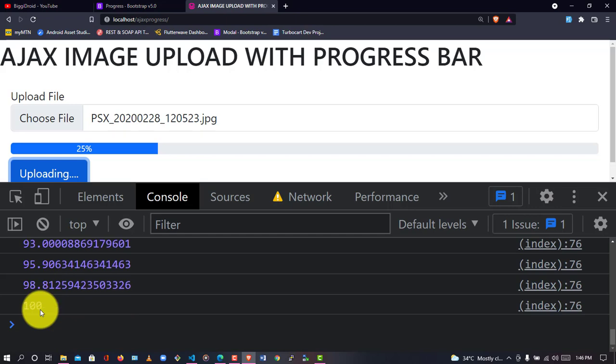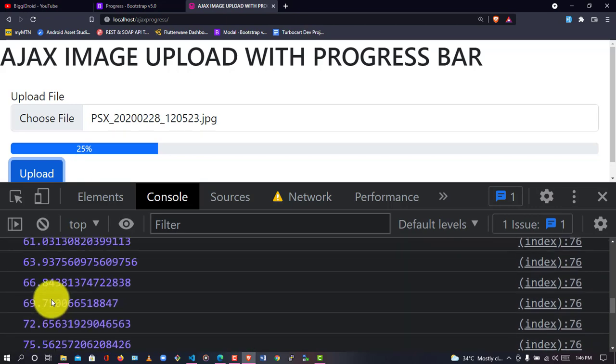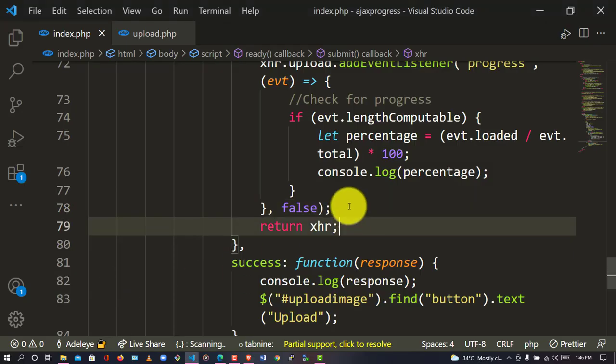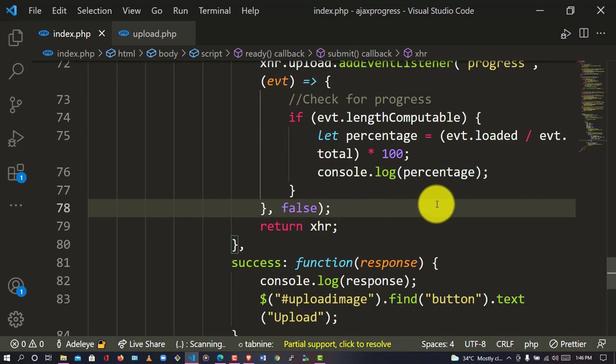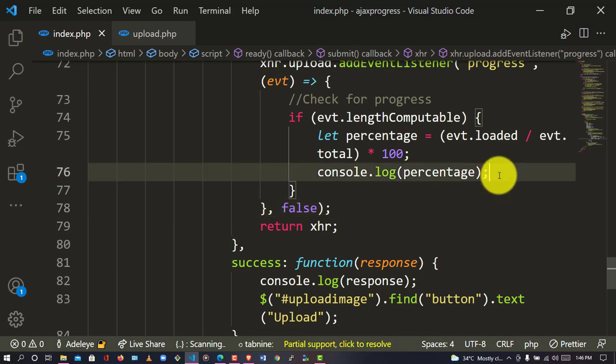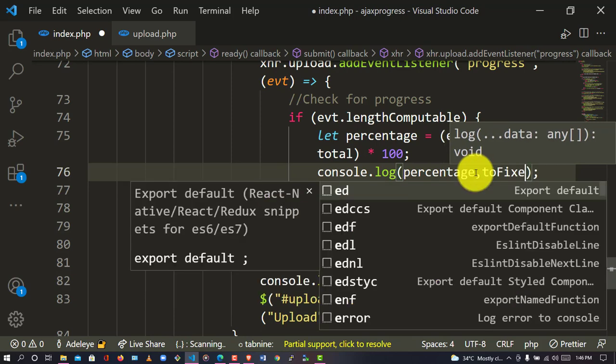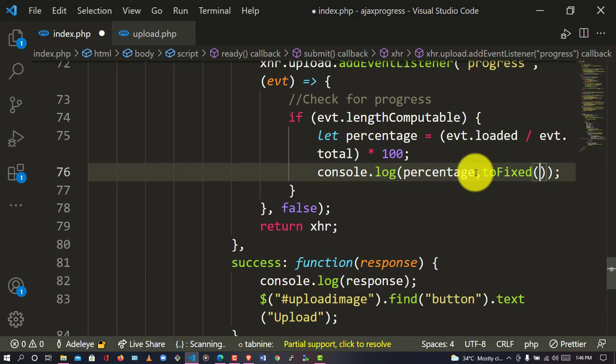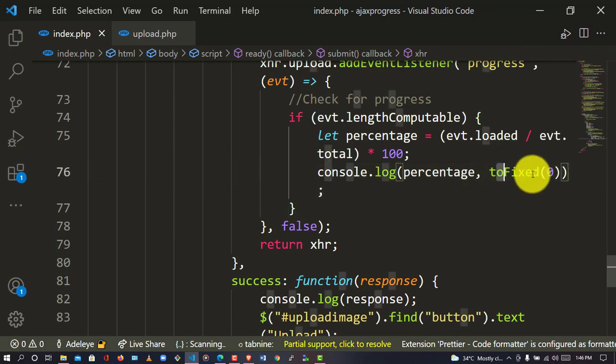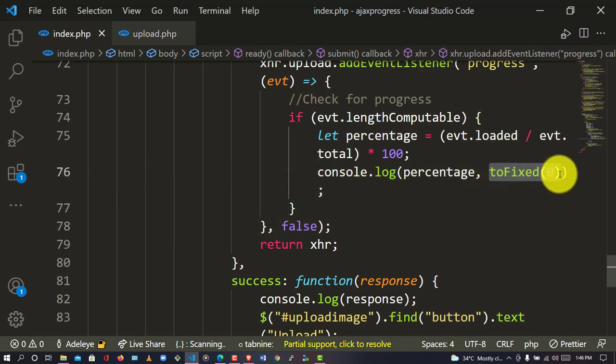The next thing is to update this percentage to be in a single format, not in a decimal format. We want it to be just a normal regular numeral format. Let's use a JavaScript function to do that. So percentage.toFixed. We're going to use percentage.toFixed. Now inside toFixed, what are we fixing it to? 0. Oh, sorry, it shouldn't be like this.